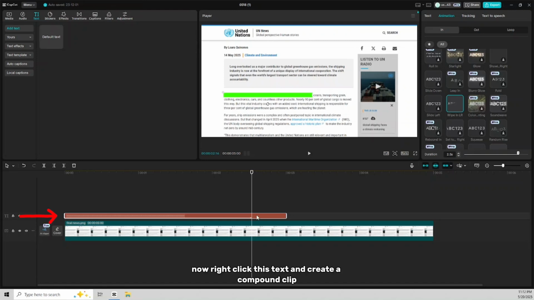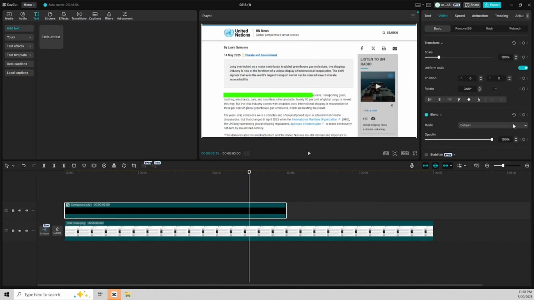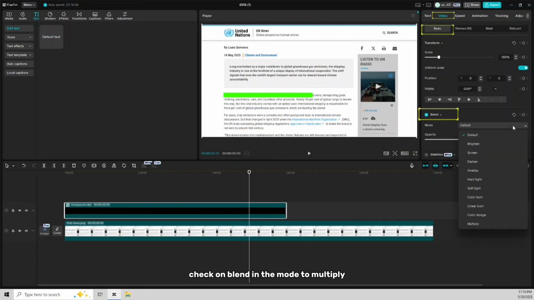Now, right-click this text and create a compound clip. On the right-hand side, under Video, Basic, check on Blend and set the mode to multiply.